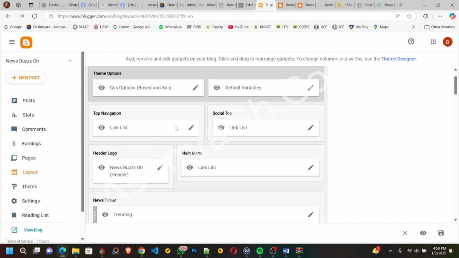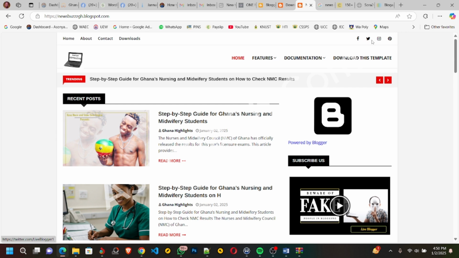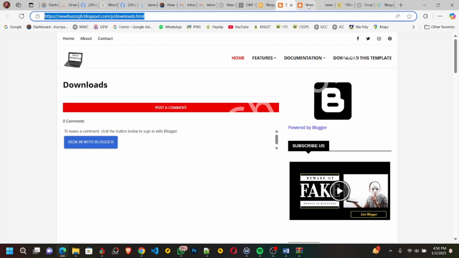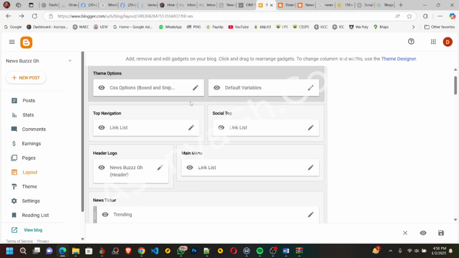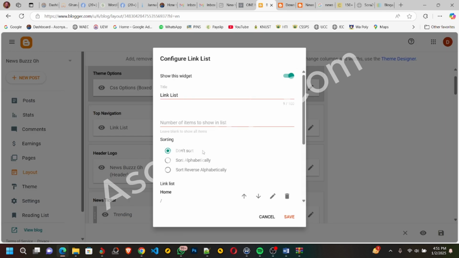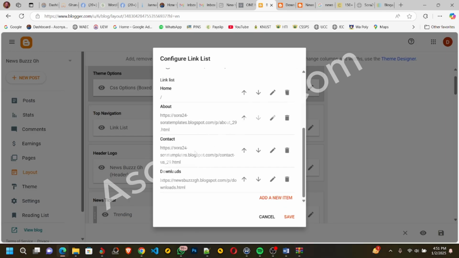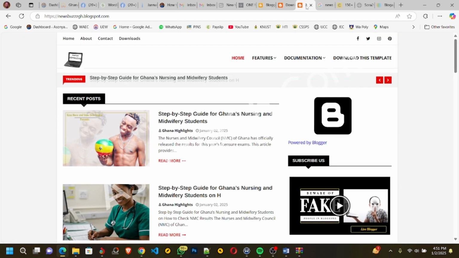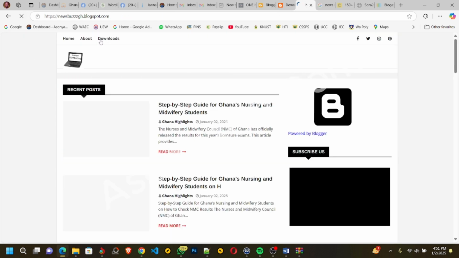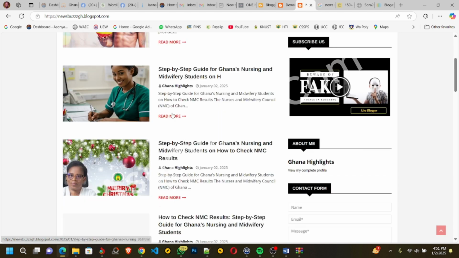So now, since I want to remove that about, is in this top navigation, that is top there, over there. Then this top social is the social media icons that are on this side, on the right hand side. So I said I want to remove what? I want to remove contact from this menu. So I just go here, the link list, and then I'll remove contact. I'll just delete it, and then I'll save. Now when you go back to the website, you refresh it, contact will not be there again. Have you seen? So that is it.